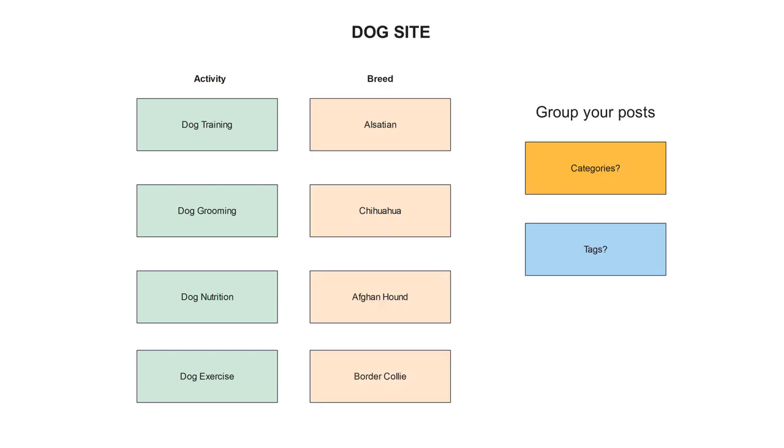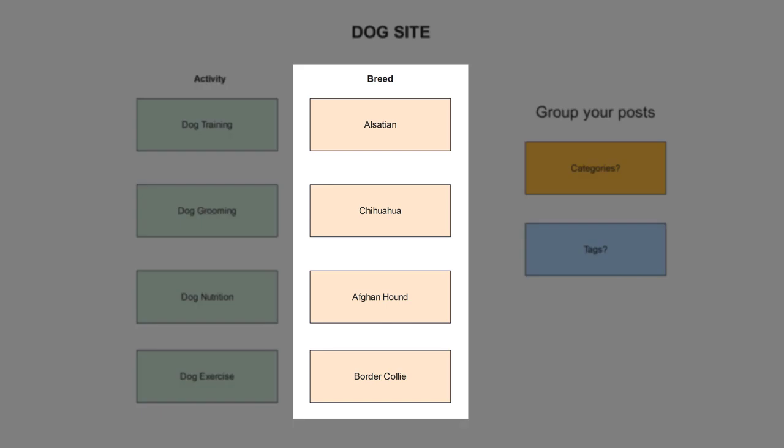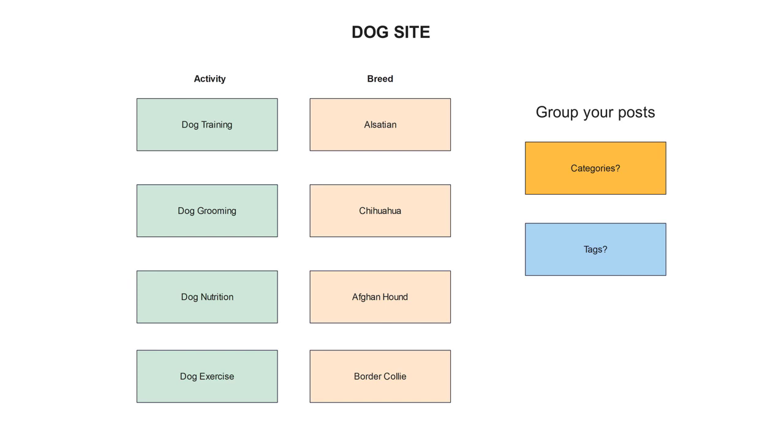But there may also be articles on specific breeds. So, as an example, we've got Alsatian, Chihuahua, Afghan Hound, and Border Collie. An SEO perspective on this is that any article you create should be in one category only.